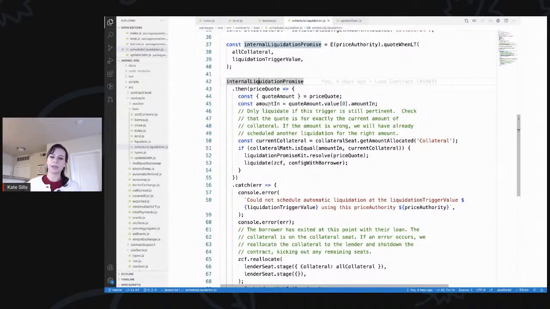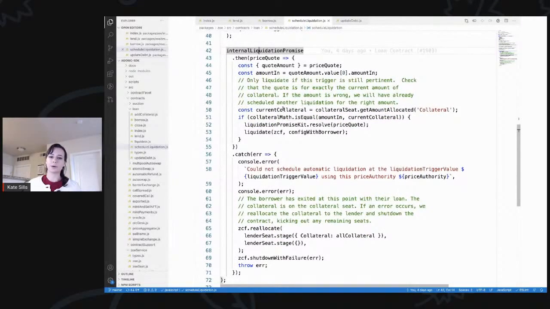So what we want to check is that this quote is still pertinent. The amount in would have been all of the collateral that was sold. It may have been possible that we were scheduling several liquidation events. So maybe interest was added to the debt, maybe collateral was added. So we need to make adjustments. The way that we throw away the quotes that we don't need is to check whether the amount in of this quote is equal to the current collateral. If it's not, we do nothing. If it is, then we actually go ahead and liquidate. So this is where that promise that the user gets is resolved with the price quote. So the user is informed of the liquidation at this point, and then we actually liquidate.